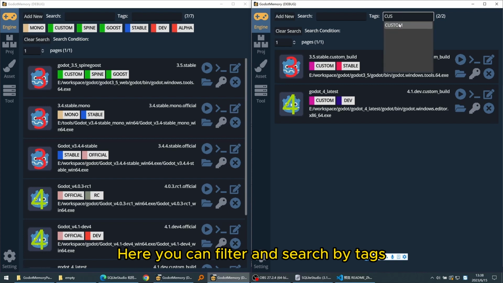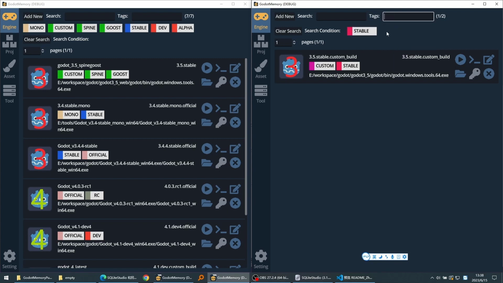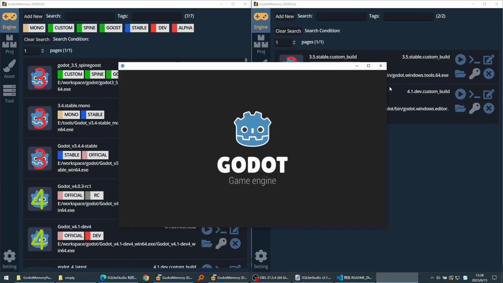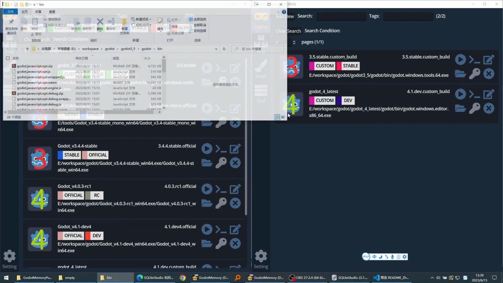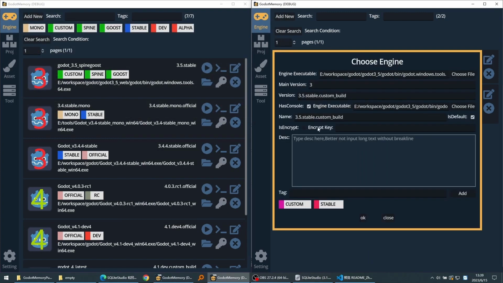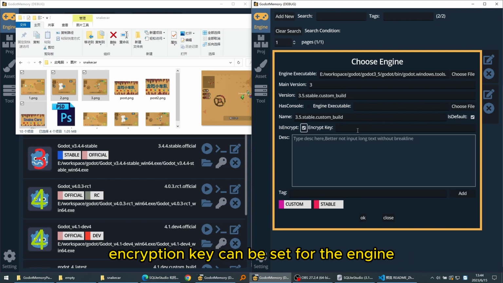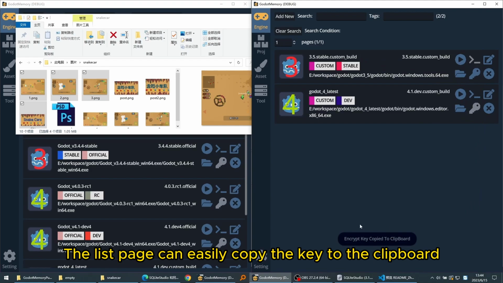Here you can filter and search by tags. You can also search fuzzily based on name, version, etc. An encryption key can be set for the engine. The list page can easily copy the key to the clipboard.